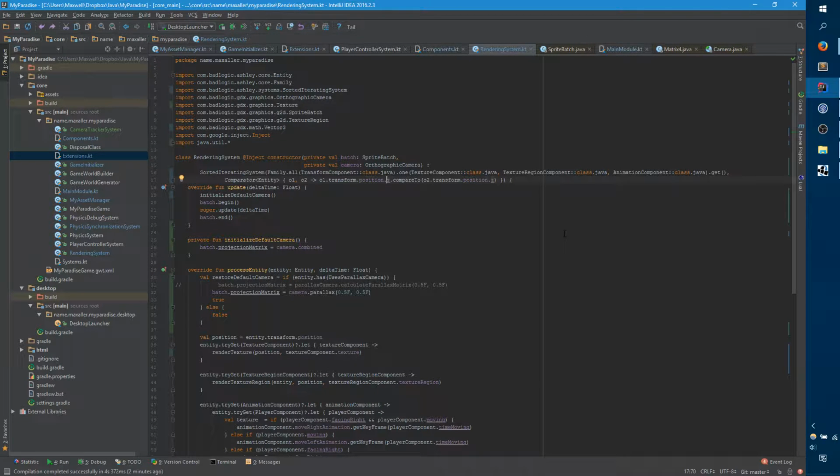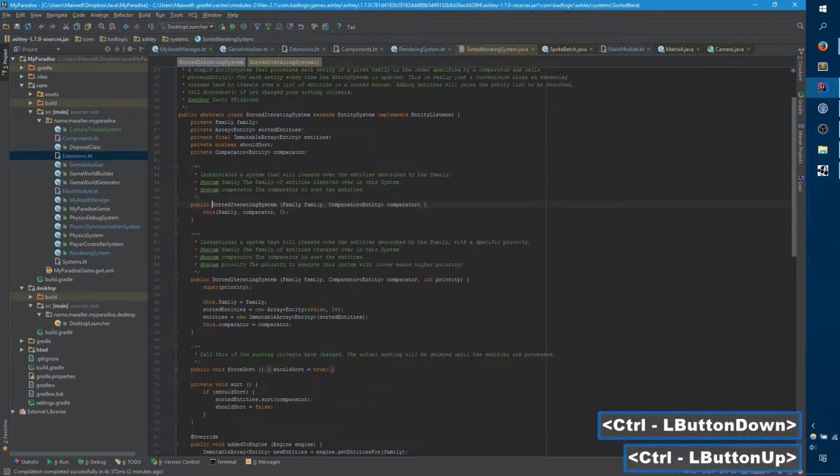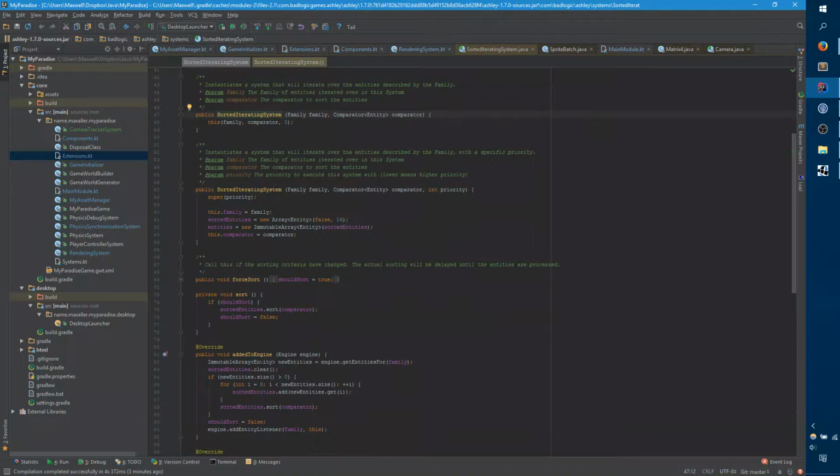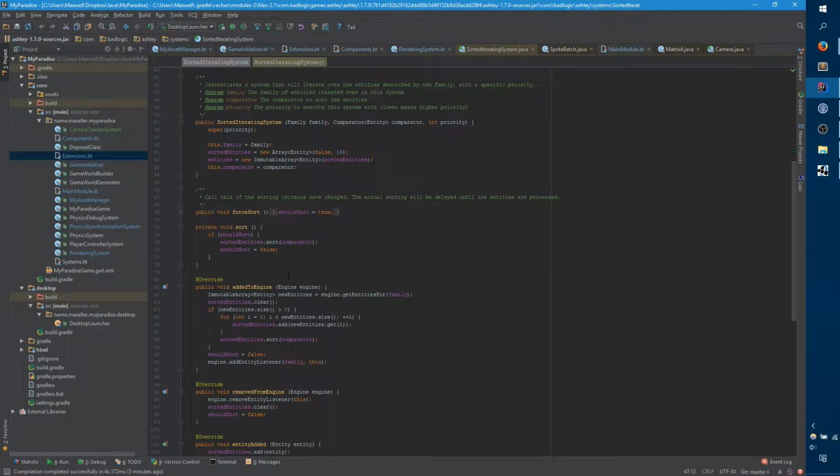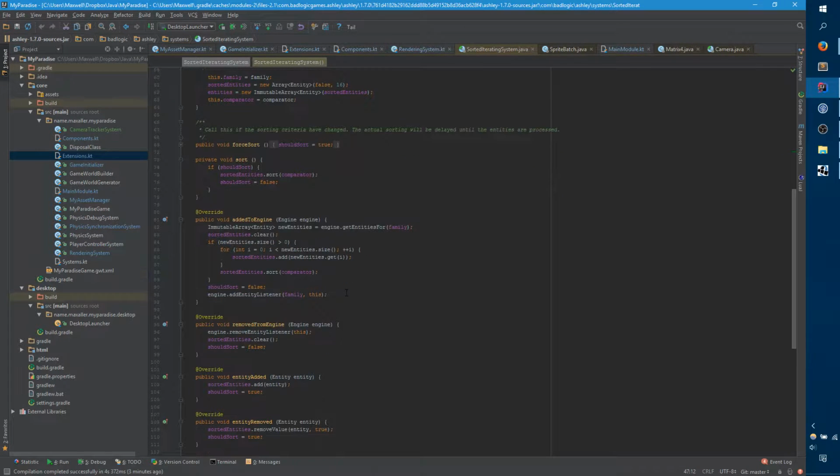In any case, for a 2D game, you don't really need it. Just draw the things you want to go in the back first. And the way you do that is something like this. Sorted iterating system is nice. It doesn't sort every single request. It only sorts if it detects that it needs to, if there's any new entities that are changed.